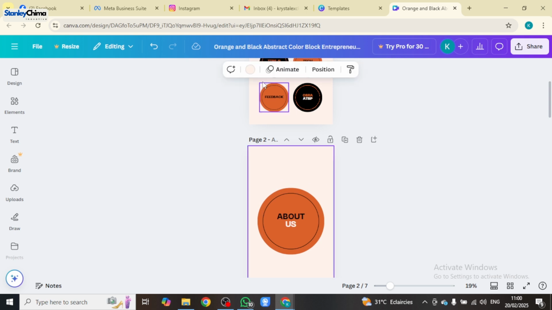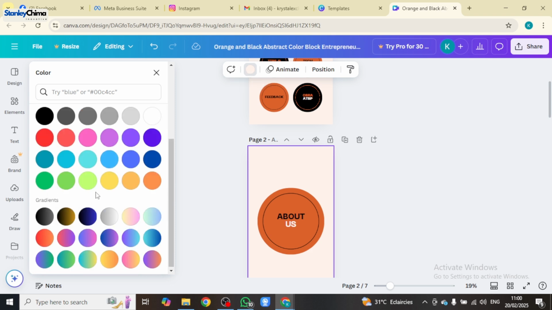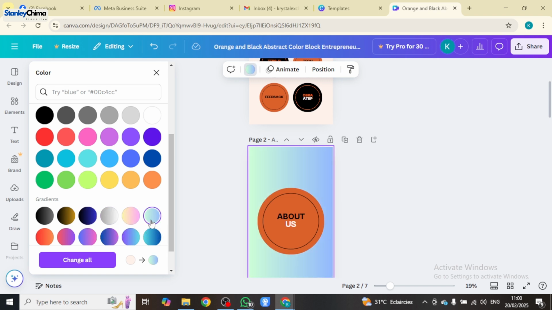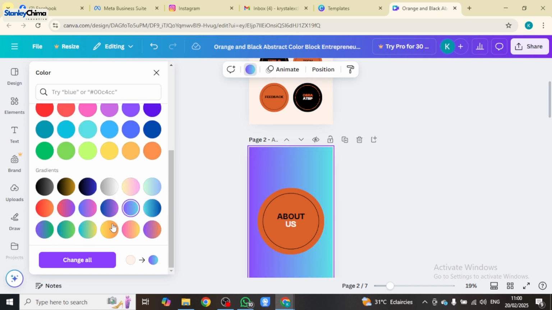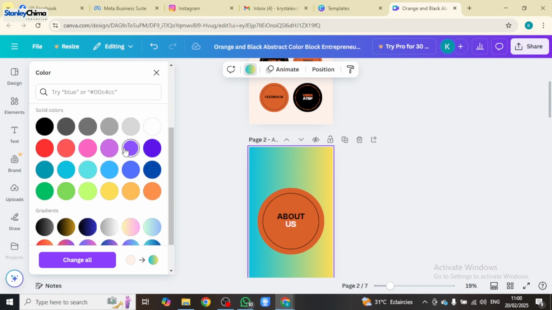So I'll just click on the background, and then you see this is the background color. I'll click on it, and then there are a number of colors. You can use gradient ones like this. So you look for what suits your brand very well, and whichever one works for you, you can use that.